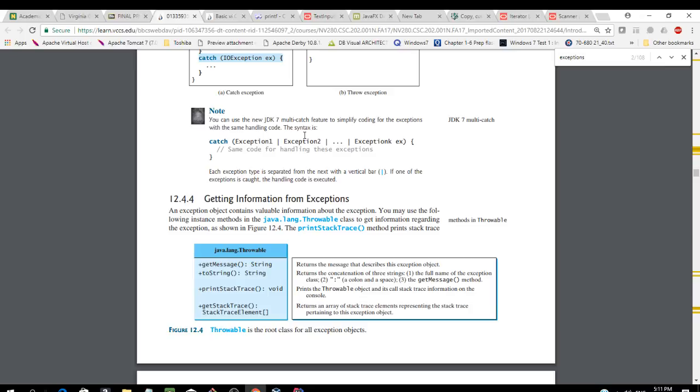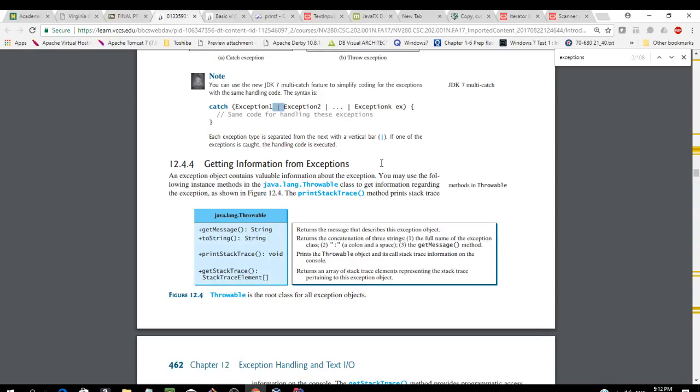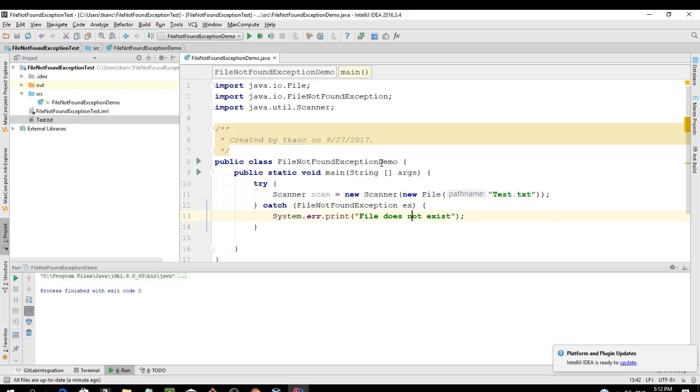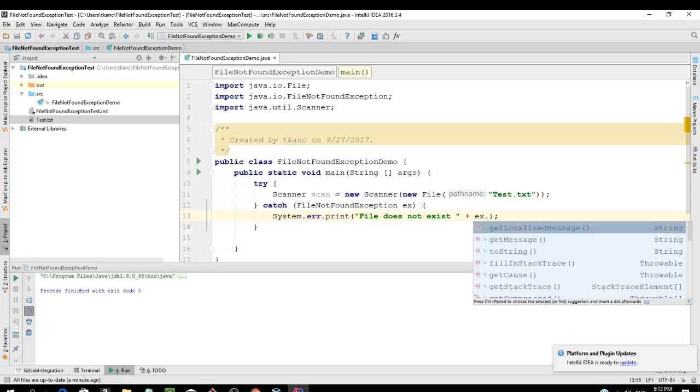You can do multiple cache in this way too, instead of type cache. You can do cache or exception like that too. An exception itself has the method that you can get information from it. Right? Like if there's an error, besides printing like that, you can just also print the method.